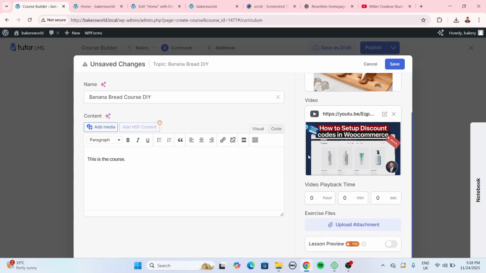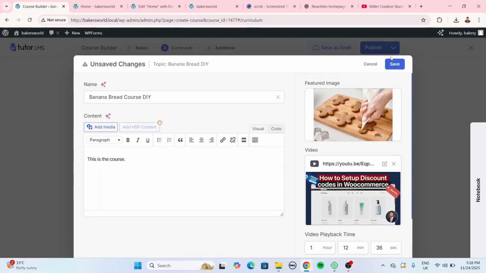Okay. Now the video duration, you have to put this yourself manually. So let's say it's an hour, because it's going to calculate it later on. 12 minutes and then 30 seconds. Alright, so if you have any exercise files, maybe a PDF or a document, you can just upload it here, upload attachment, and you put it inside there. Now when we are done, we just save.